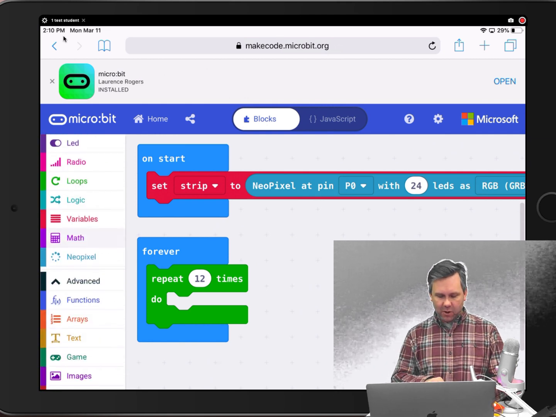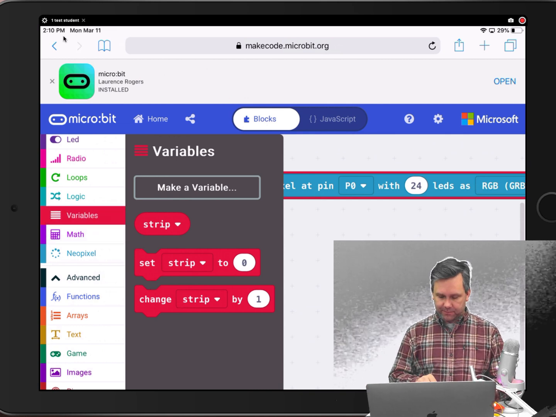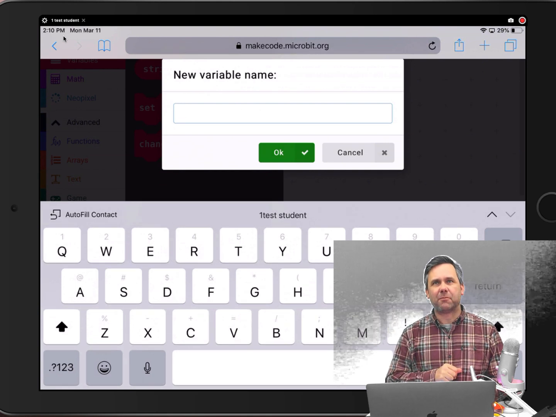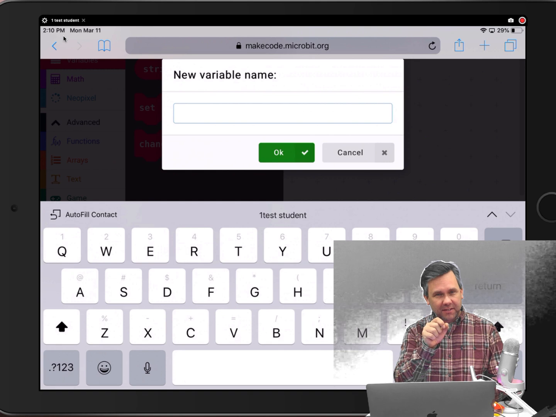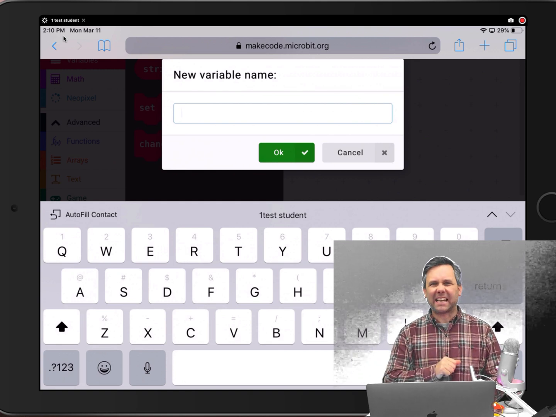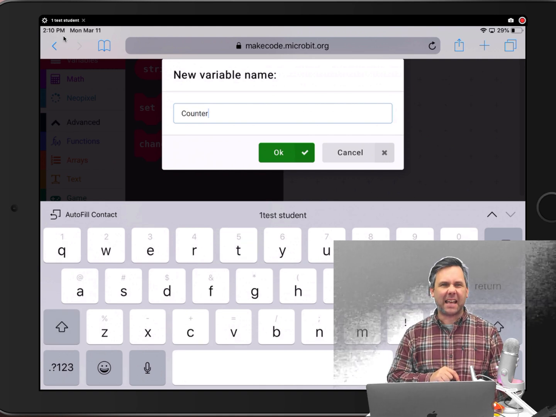So let's do that. Let's go to variables, and we're going to make a variable and give it a name. Remember, it has to be one word, or it can be two words, but no spaces between it. And set it to something that makes sense to what we're doing. So I think we're kind of counting. I'm going to call it counter, because that's what it is. It's kind of my counter.